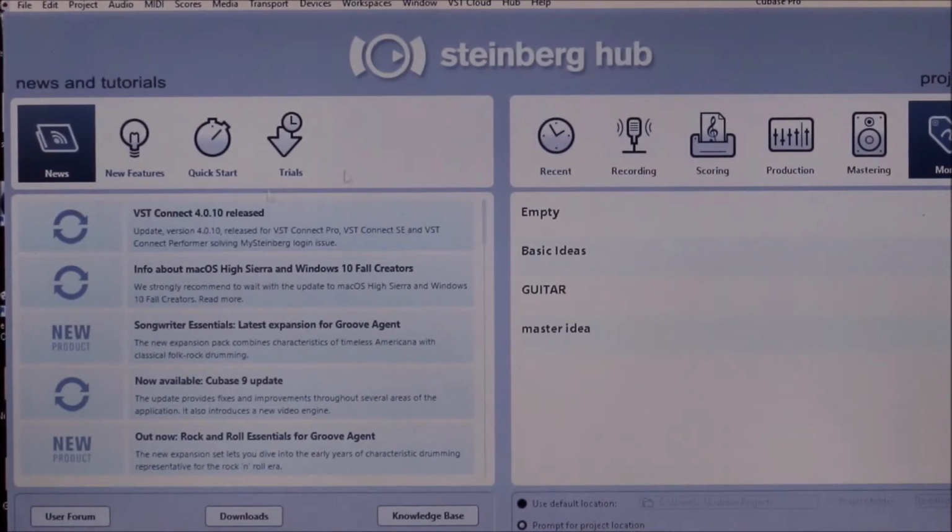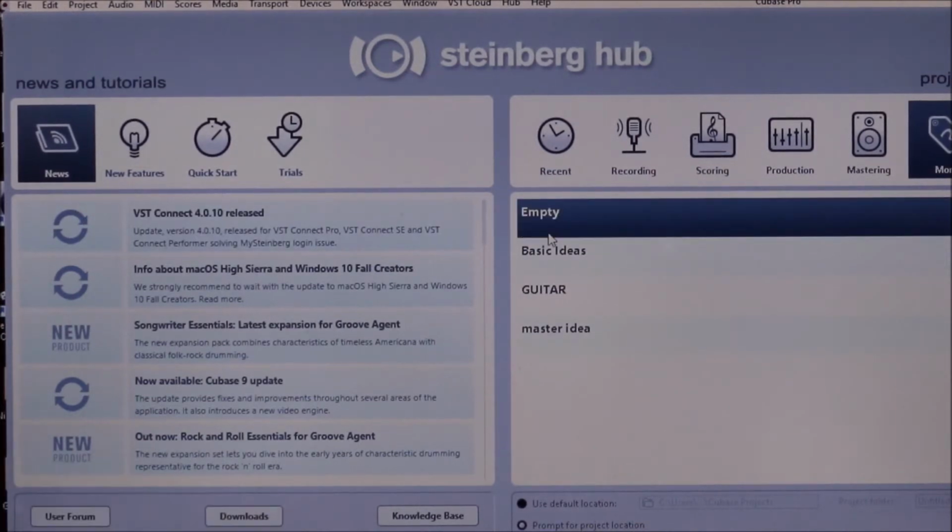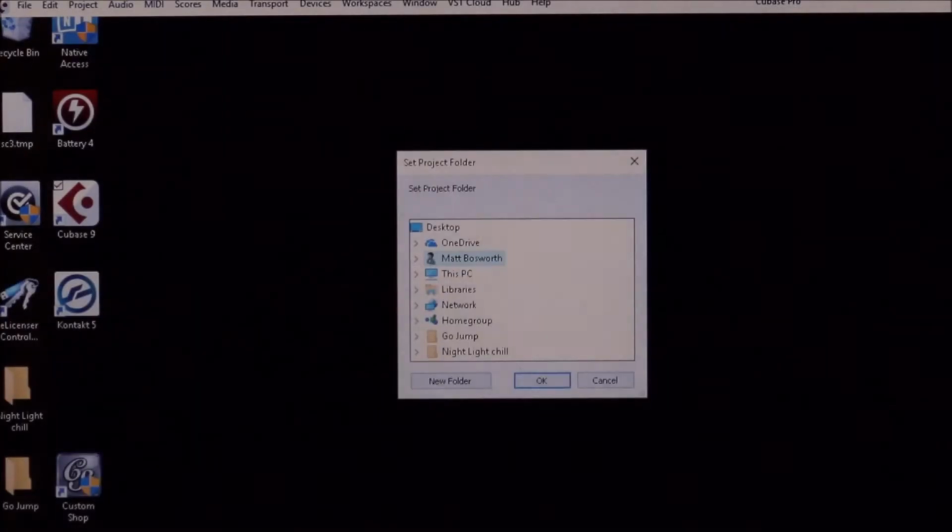So this is what comes up. You can make a template, which we're going to do as well. I'll show you how to make a template, which is a quick way of speeding up your working process. But at the moment, we're not going to make a template. We're just going to create an empty project so you can see how Cubase looks. So here we go, down here. Prompt me for location. This is what we've got to do. And then we go create.